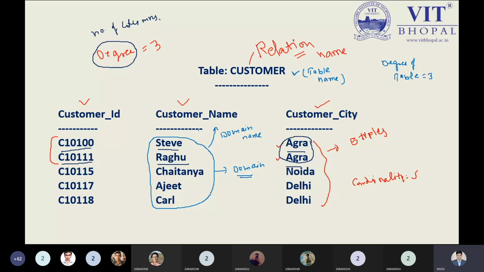So how many tuples do we have here? 1, 2, 3, 4, 5. In the customer city, how many tuples do we have? 1, 2, 3, 4, 5. Tuples means the first row, second row, third row, fourth and fifth. So we have 5 tuples, and it is also written over here. These are the basic terms we have to understand, and then you can easily understand the numerical portion.